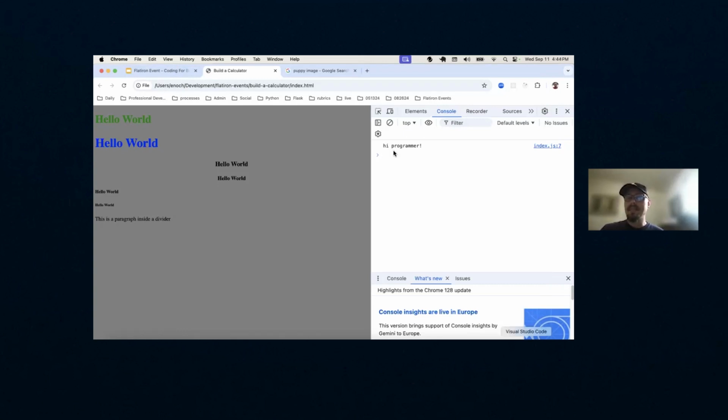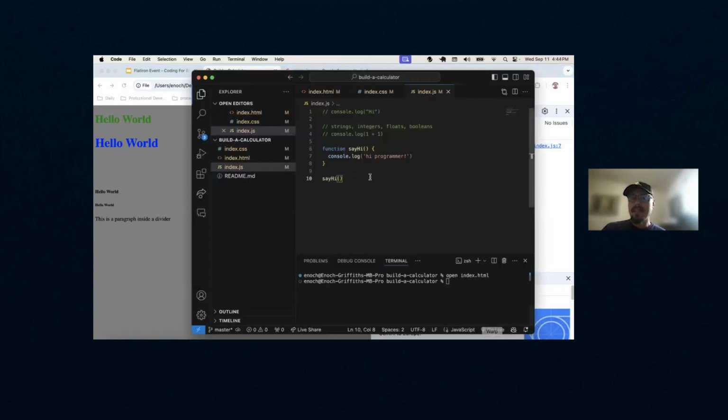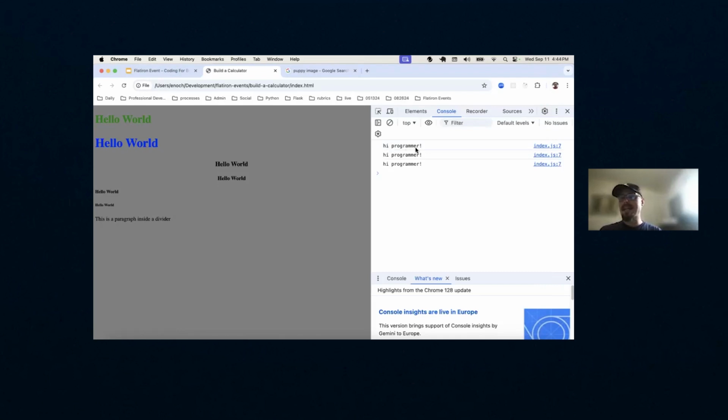Now, sometimes we might want to have a name pop up here, and we can do that with arguments. So let's do this real quick. We're just going to run our function 3 times. So if I save it and refresh, we get hi programmer, hi programmer, hi programmer. Every time we call the function or run it, it's just running that code over and over and over again. So let's make it to where this can change. Like maybe we want to say hi to somebody, right?